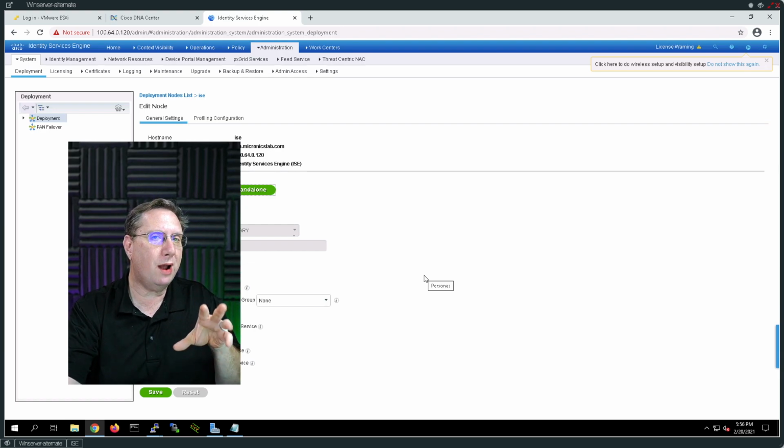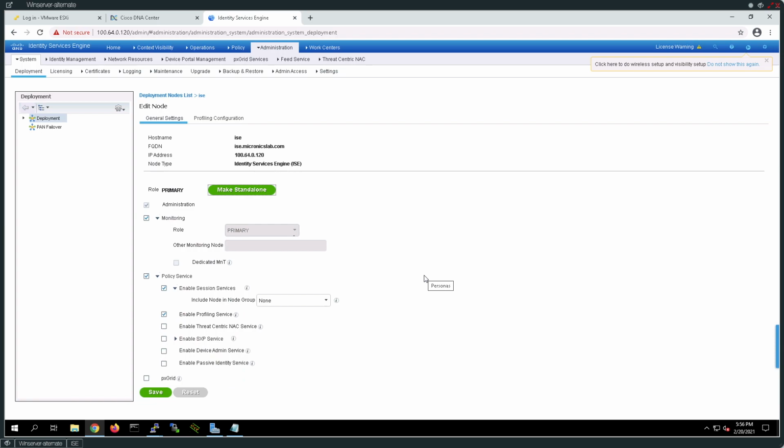Now, this process is not complex, but we do want to make certain that we enable the features that we're going to need to allow this to work. Now, what I'm going to do is go ahead and enable a number of features. We see monitoring is currently on. When I go to policy service functionality, I'm actually going to make certain that these two tabs are activated: enable session services and enable profile service. I'm also going to want to enable SXP.